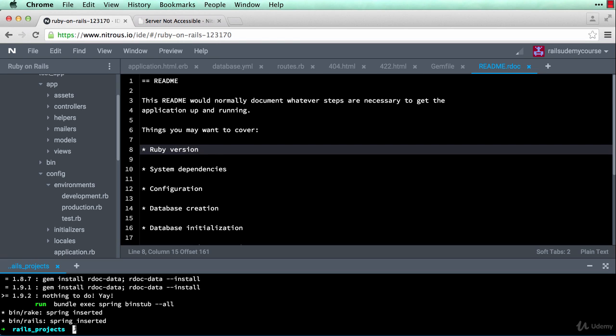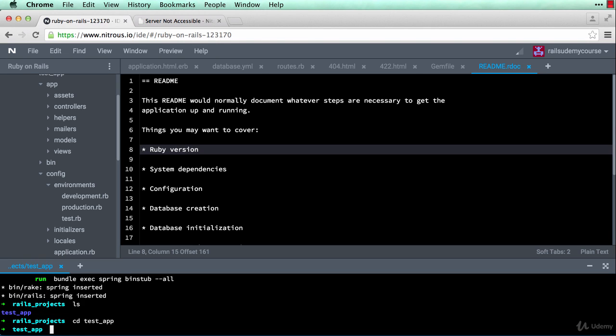To run the server, first you need to navigate to your application. And I'd called it test app. If I do ls over here, notice how I have test app. So I'm going to navigate to my application, cd test app.